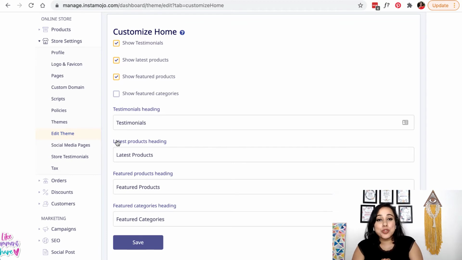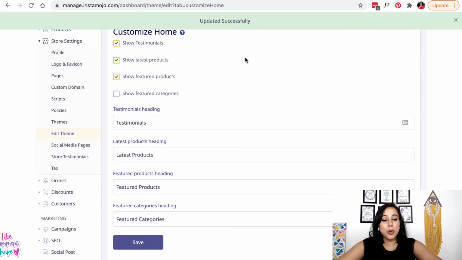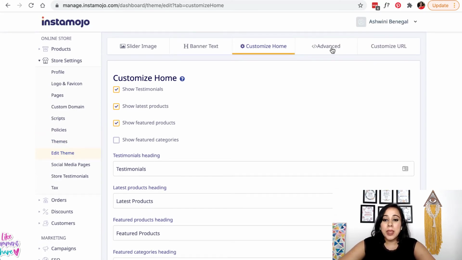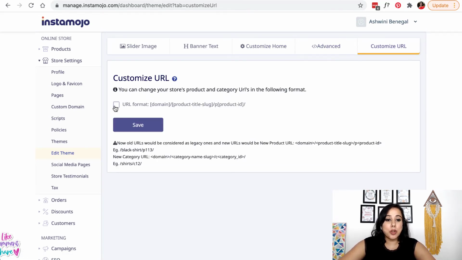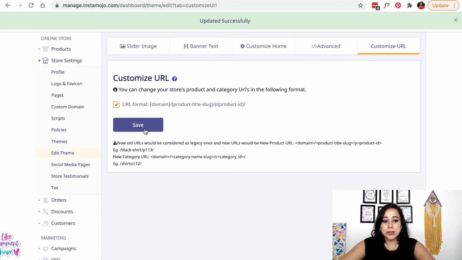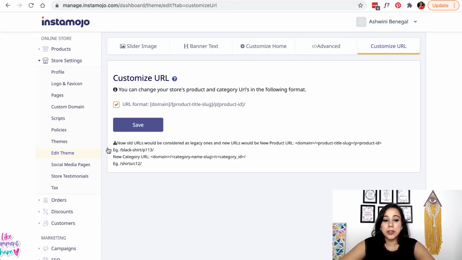Now Instamojo is so great. All of these elements are really essential to have a highly converting website, a website which ensures that if people come onto your website, they complete the purchase. So all of these elements are already built into it, and it's so amazing. It is so super simple. You don't need to do anything in the advanced options. In the customized URL option, it's a good idea to go ahead and change the URL format and save this. That's it. This is all that you have to do to edit your theme.